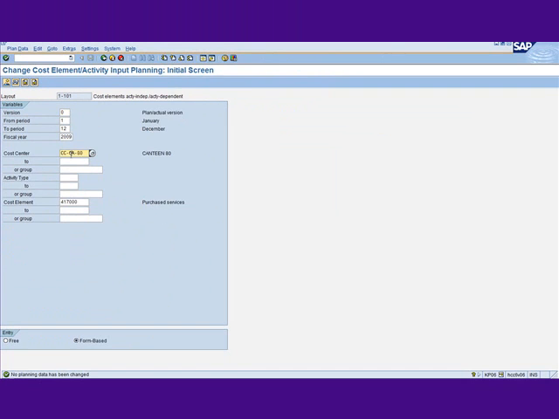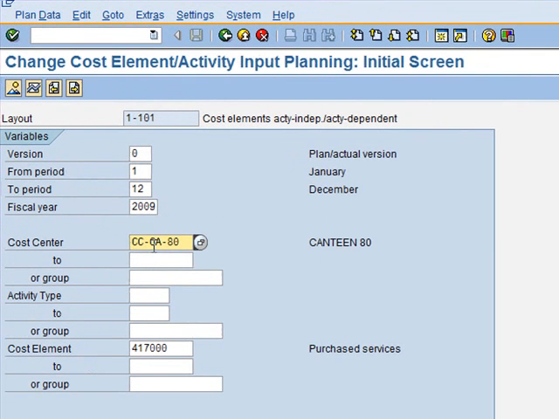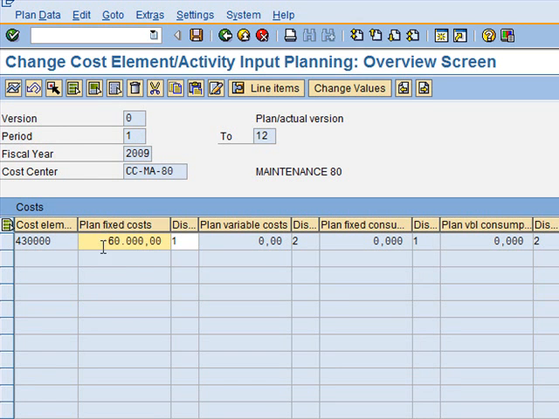Now enter the maintenance cost centers and the cost element will be salaries. We need to verify that the salaries and our cost center is maintenance. The other fields remain blank as well. Click on overview, and now we need to type 6,000. This is already done, but I'm going to type it again and then save it.